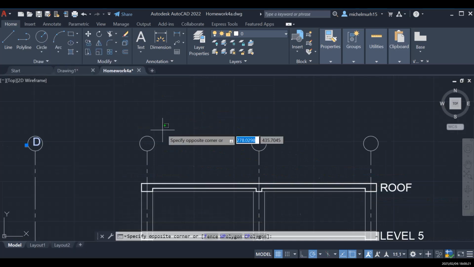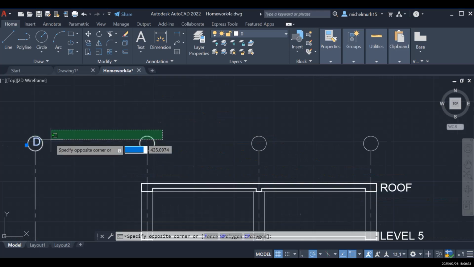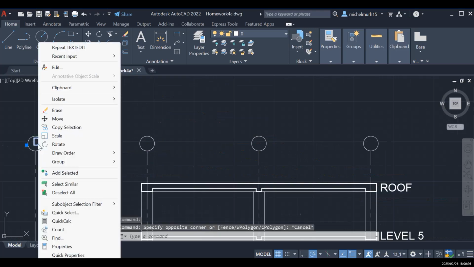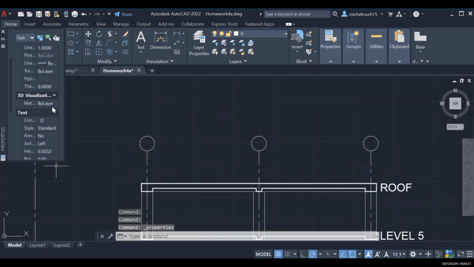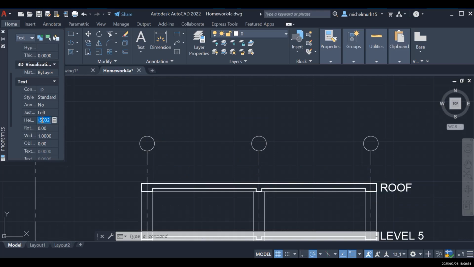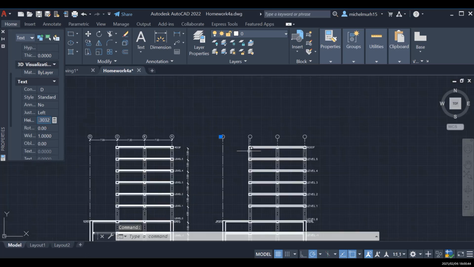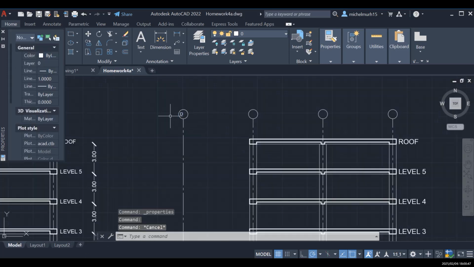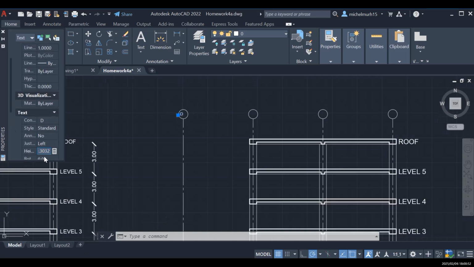So what I'm gonna do is right click on it and go to the properties. If I scroll down and see the height, I can change the height. Instead of 0.5, I can take 0.3, and then it kind of fits. It fits, but it's too small. Let me increase it to 0.4 instead of 0.3. It's more clear.